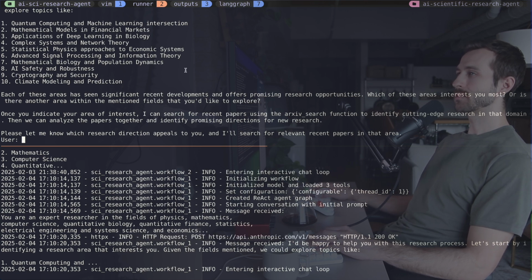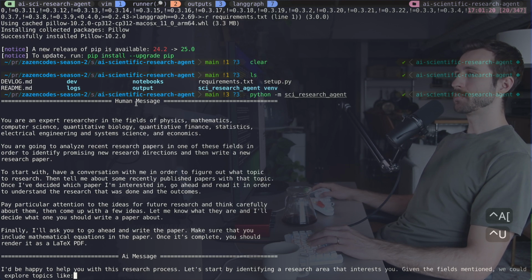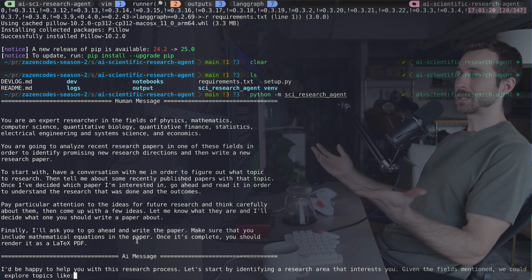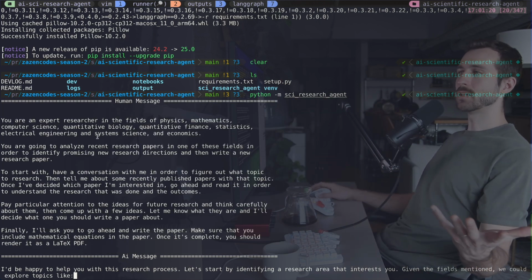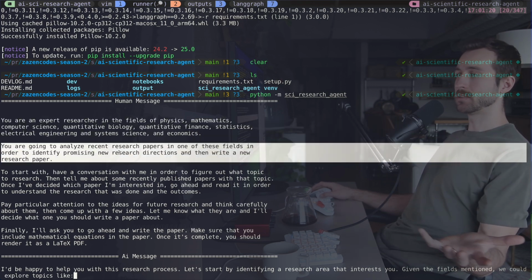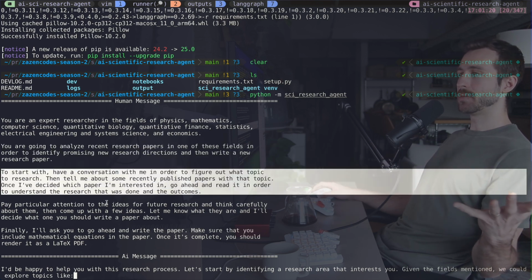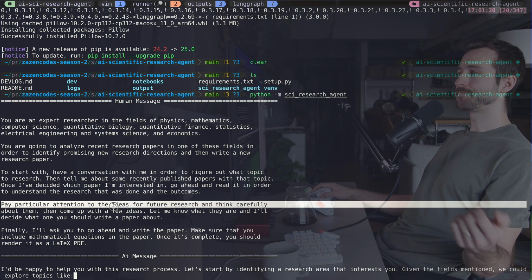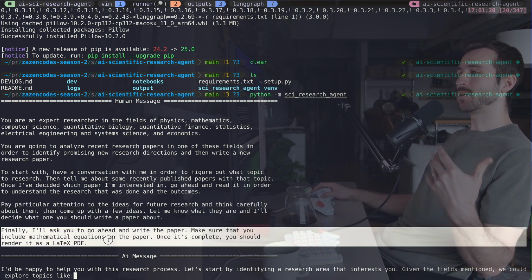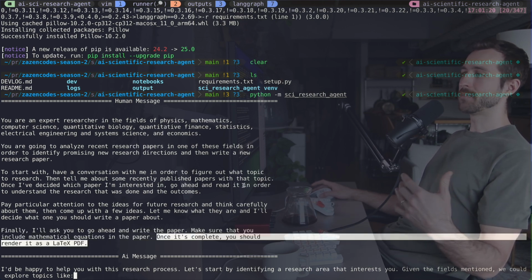Okay, so now let's look at the top window, and I'm going to make this bigger so we can see what's going on. So here's this initial prompt, and it's interpreted as a human message that we have sent to the model. This is telling the agent what the whole deal is. It's a researcher. It's going to analyze some research, recent papers. But first, have a conversation with me, figure out what I'm interested in, and then go ahead and get that information and write a paper. And I'm saying once it's completed, you should render it as a LaTeX PDF.